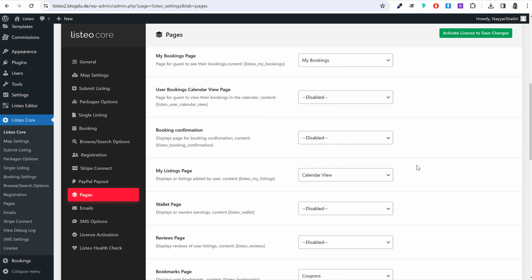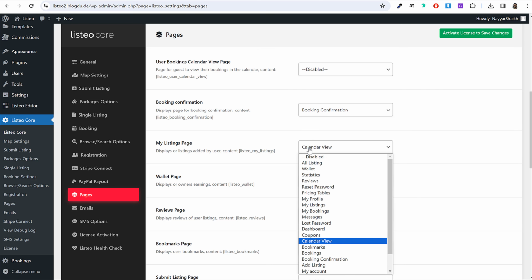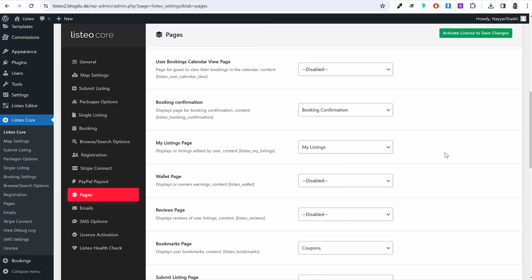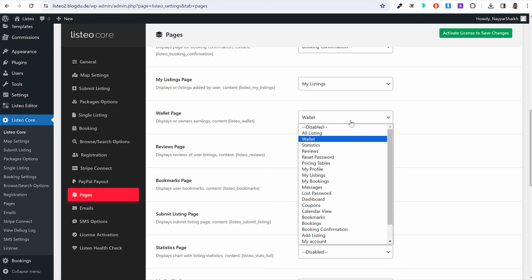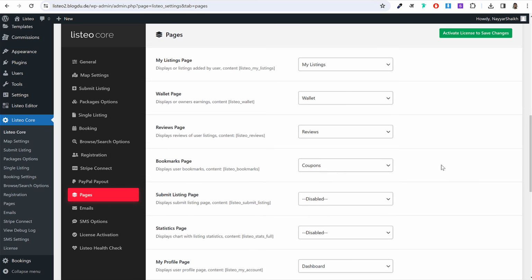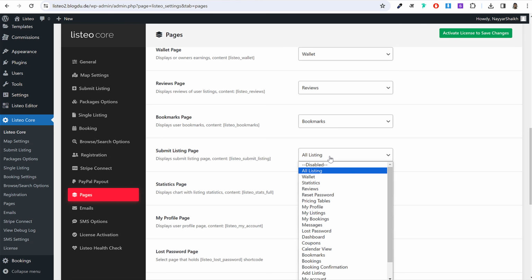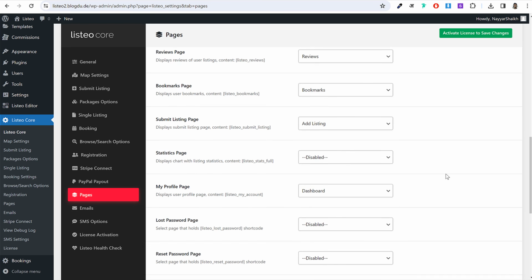For now, let me set all the other pages. Booking confirmation. This is the one. My listing. Search for my and select my listing, or it is here, it is my listings. Wallet page, just select wallet. Reviews page, we have created reviews page. Let's see, here it is, reviews. Bookmarks page, select bookmarks. Submit listing is add listing, so select add listing page.